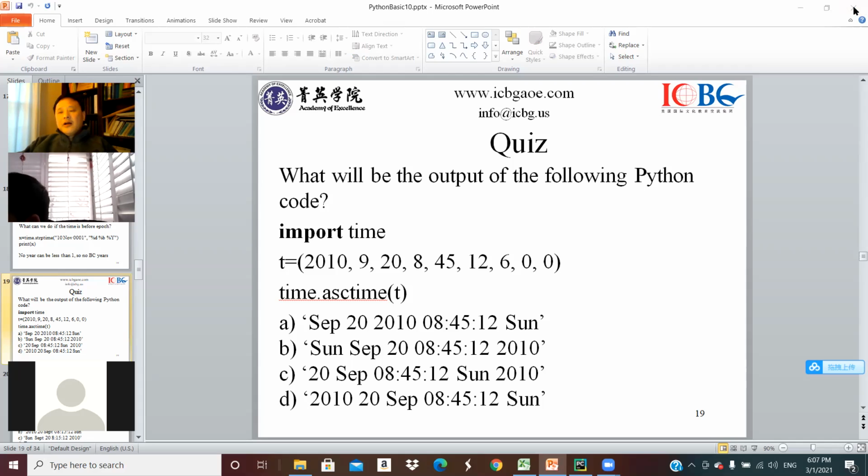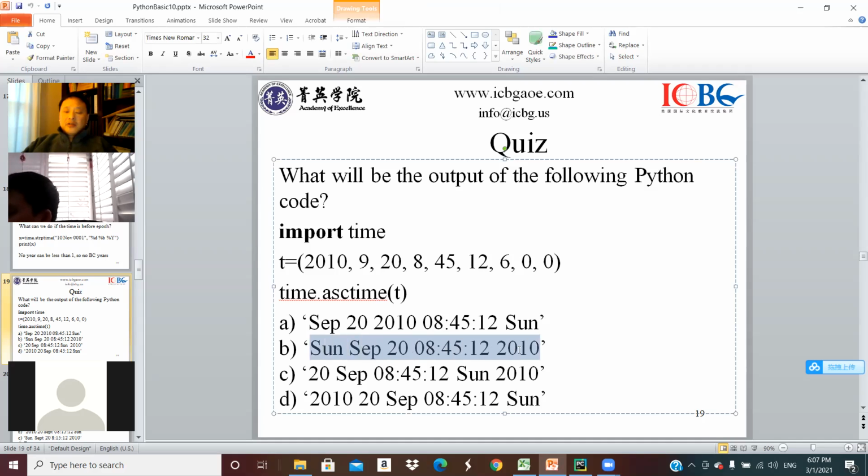Okay. The right answer is B. That's the format of asctime. If you count the characters, you have 24 characters, of course including spaces. That is the 24-character asctime format. If you use asctime, it will look like that.